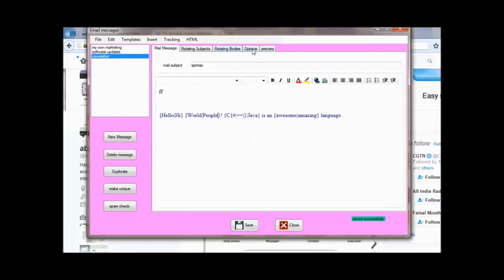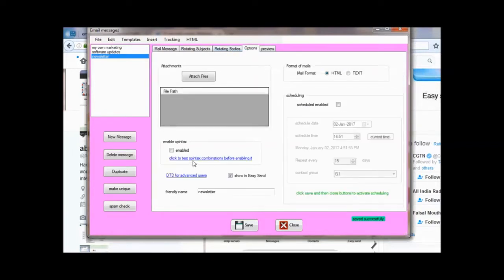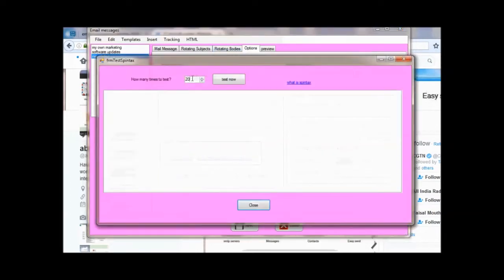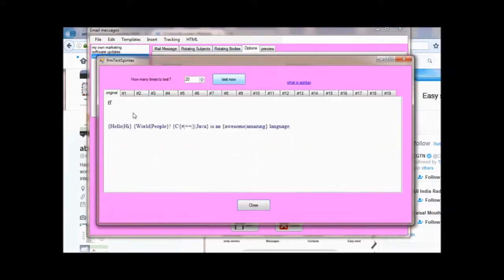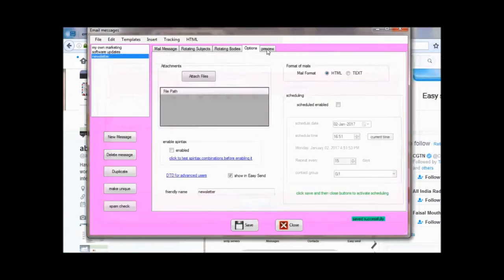I will tell you one thing. If you click here, test, suppose 20 combinations. So if you see, in every message this sentence is getting changed. So you can have multiple sentence spintax expressions in your message. The mail format is text or HTML.